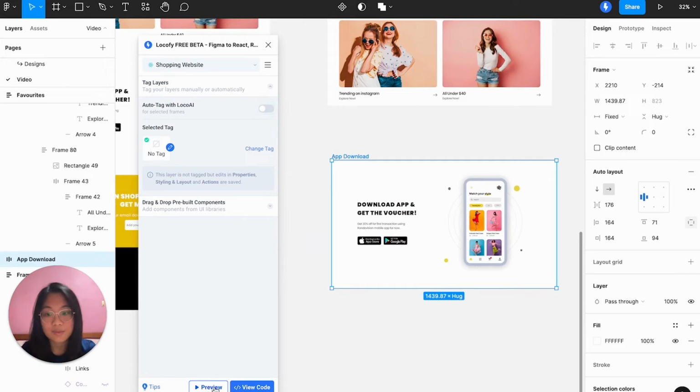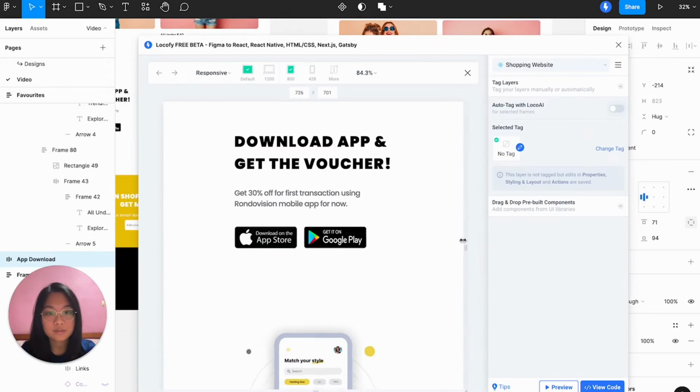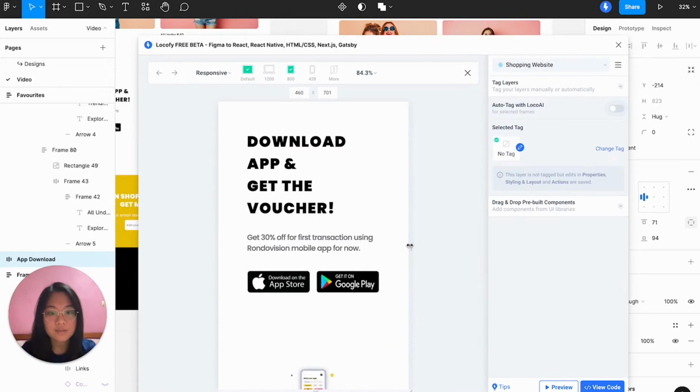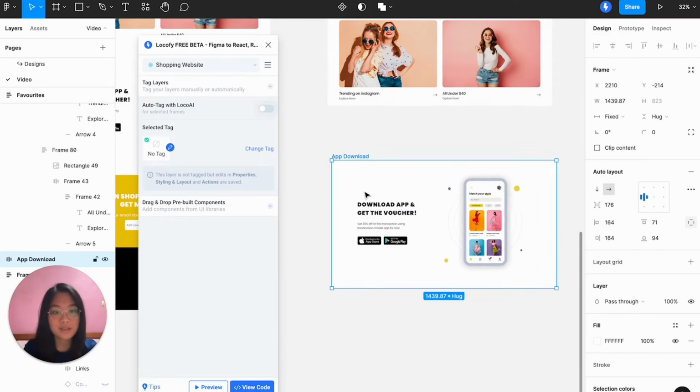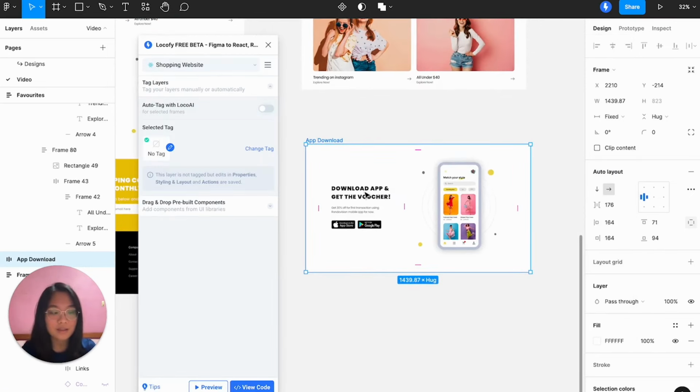Okay, let's take a preview at this. Now we see that this looks mostly good. The main thing we need to work on is this image here. Okay, so we'll just work on increasing the size of the image at different media queries. So let's get to it.